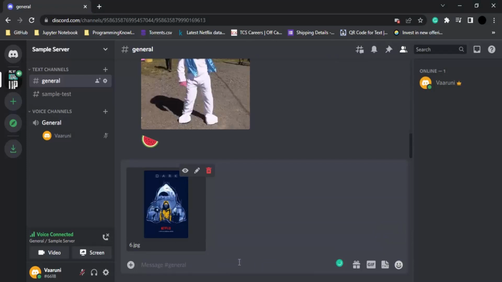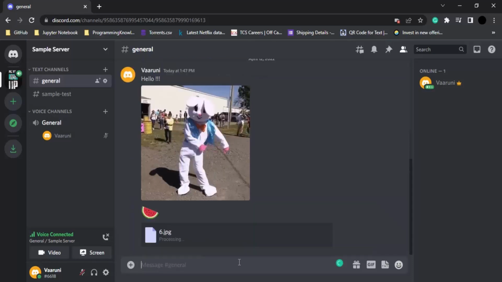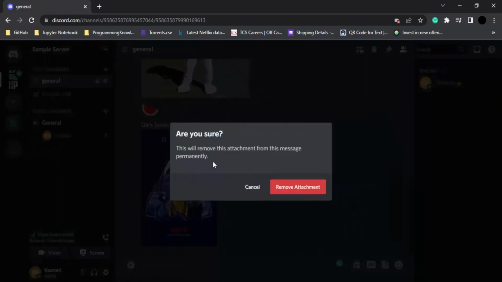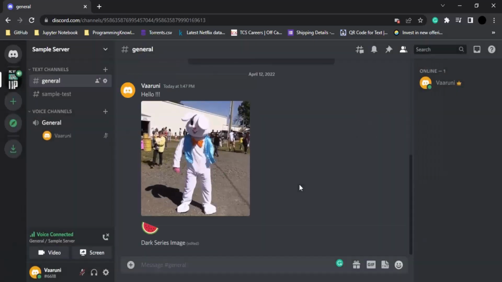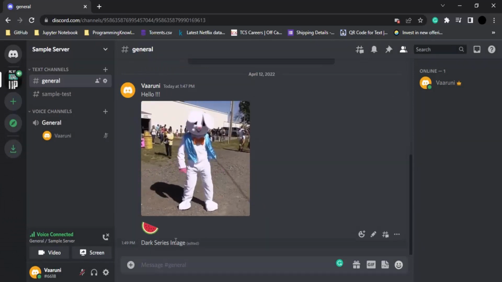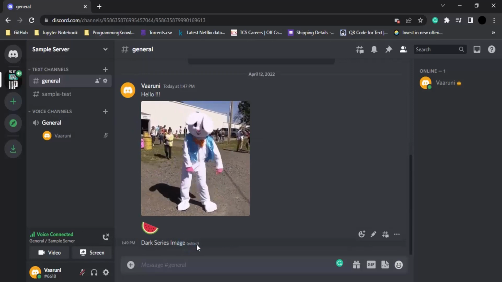If you want to add some message along with the image, that also you can add, like dark series image. Okay, and then press on enter. So that image would be uploaded along with the message. In case you want to remove this image, you can just click on this cross icon, and it would just ask you if you want to allow to remove this image. In case you are sure, you can just click on remove attachment, and that attachment would be removed, and this message would be there, but with an edited comment over here that tells you that this message was edited.